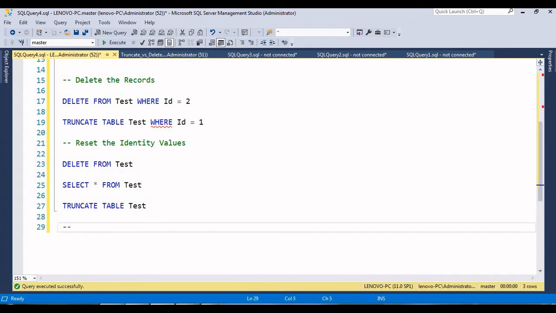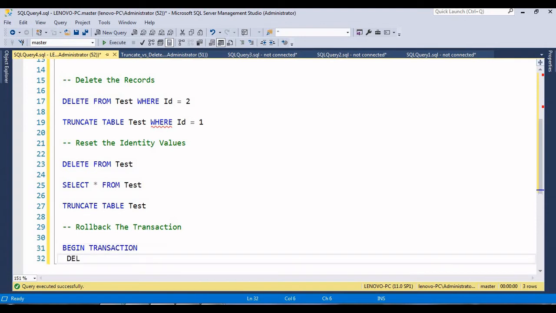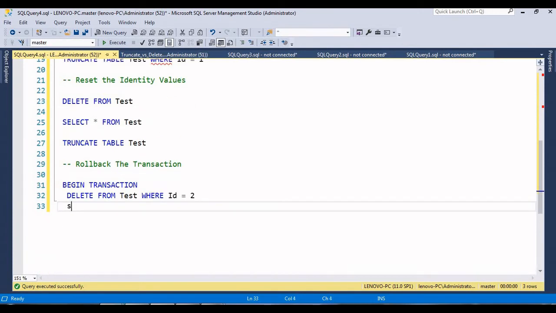Third difference is rolling back the transaction. Okay, so we'll see what we mean by rolling back the transaction. First of all, I am trying to begin a transaction. So I am deleting some records. Delete from table name where id is equal to, select star from test. Okay, so I'm opening the transaction here and deleting. So id is equal to, again I'm firing the select statement.